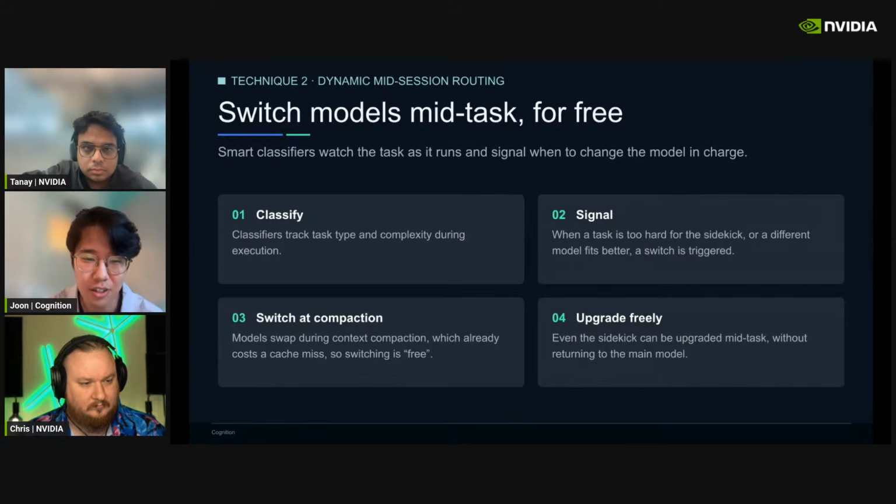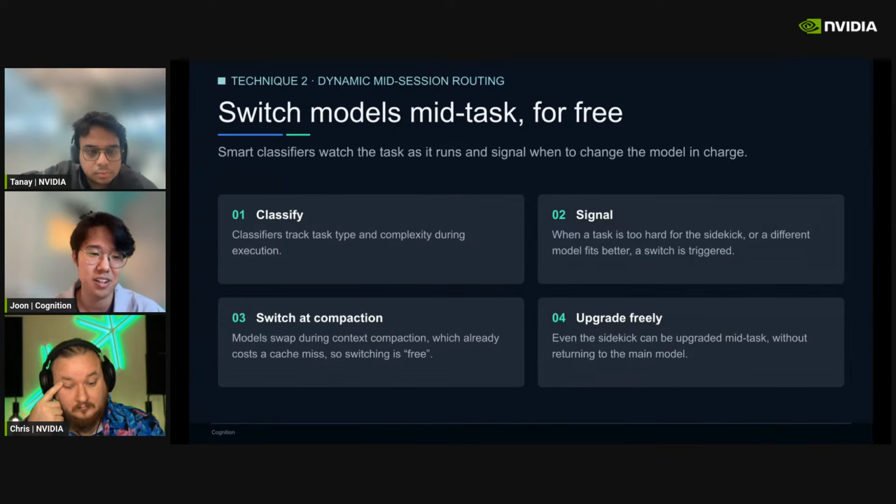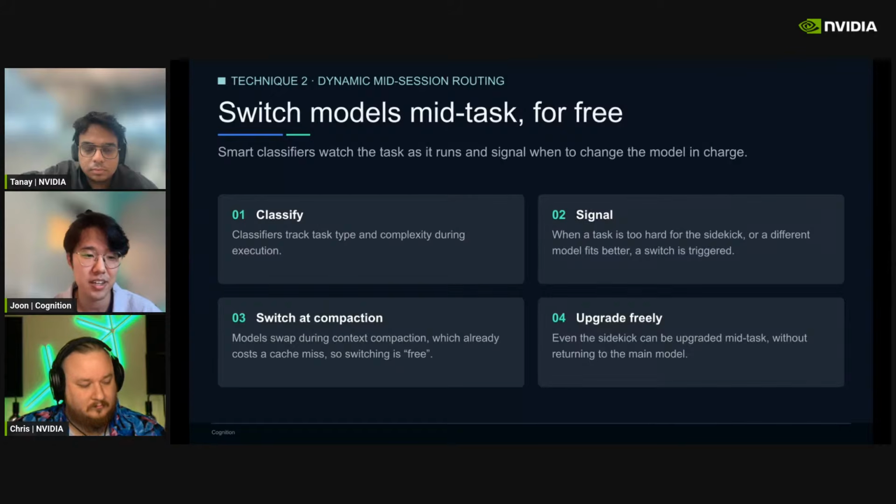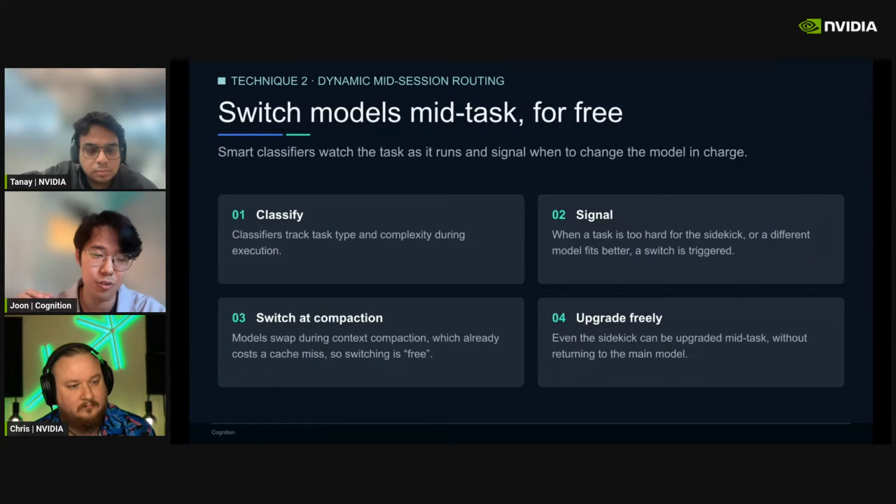One thing to watch out for when doing dynamic mid-session routing is cache misses, because in many models there's a 10x difference between cached input costs and uncached tokens. So sometimes you might switch to a cheaper model but actually end up paying more, because all your context has been cached on the more expensive models. So a lot of our investment here has been into identifying cases where it's okay to switch models. For example, if you are compacting your context anyway, you're already going to incur a cache miss, so that's one of the best points to reconsider which model to use for your task.